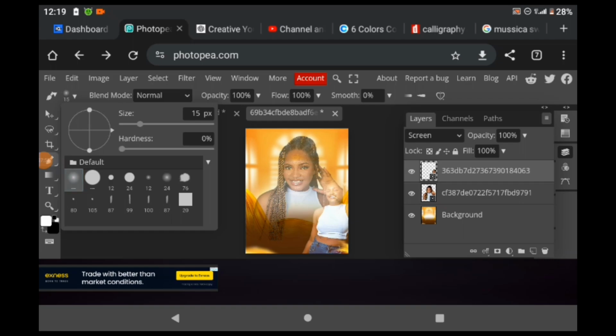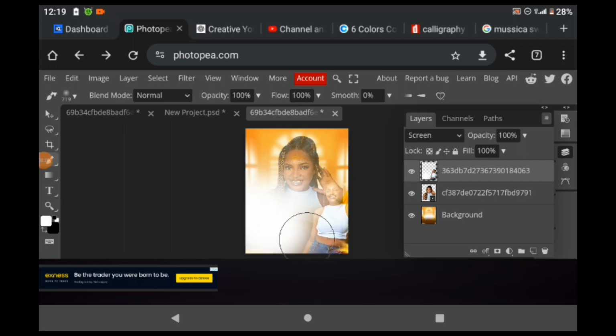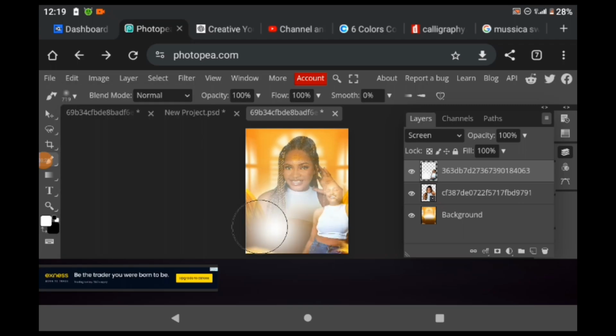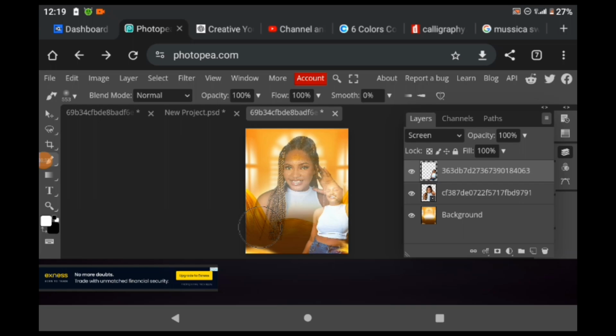The hardness will be at 0 and the size I'll increase it. Yes, and I'll click on it again. Then with my background color black, I think this is too much. Undo. Let me reduce the size, then now paint here white.